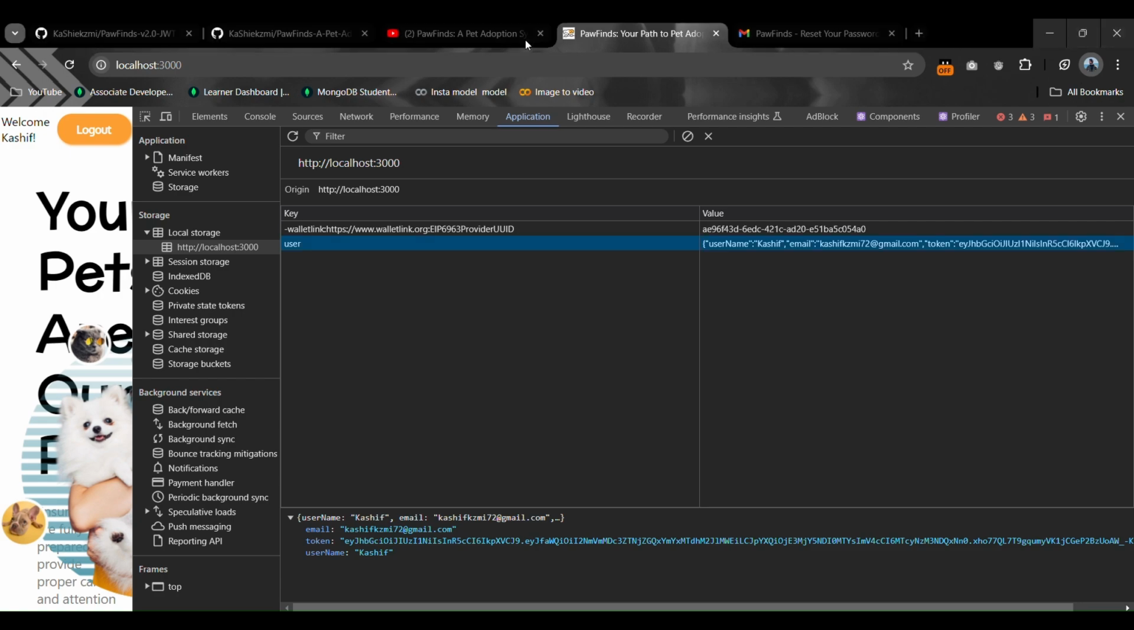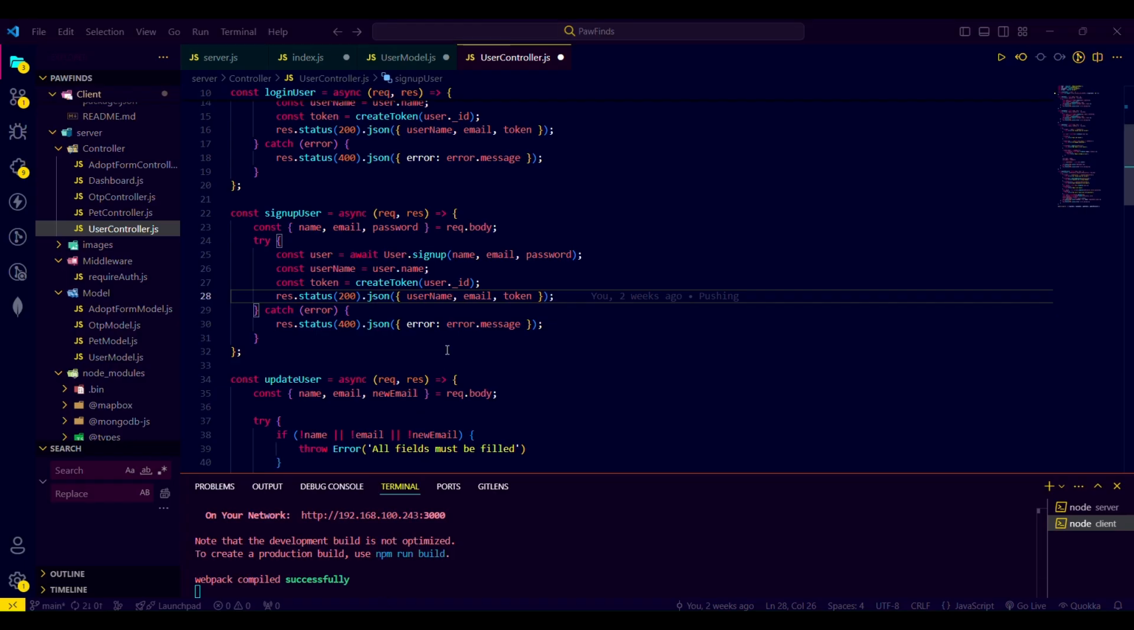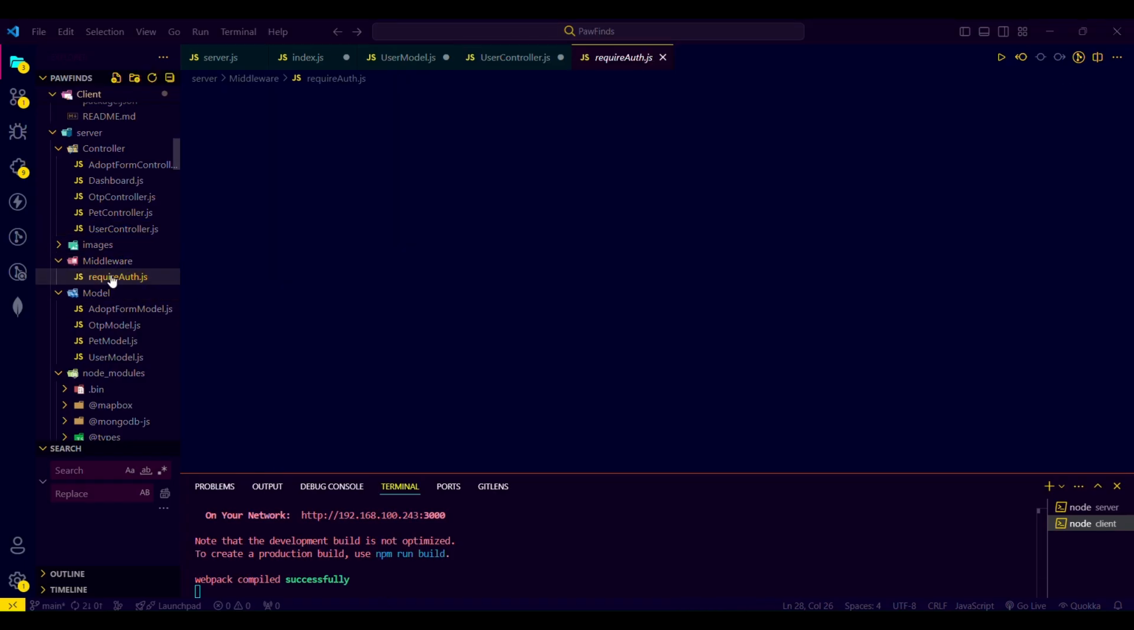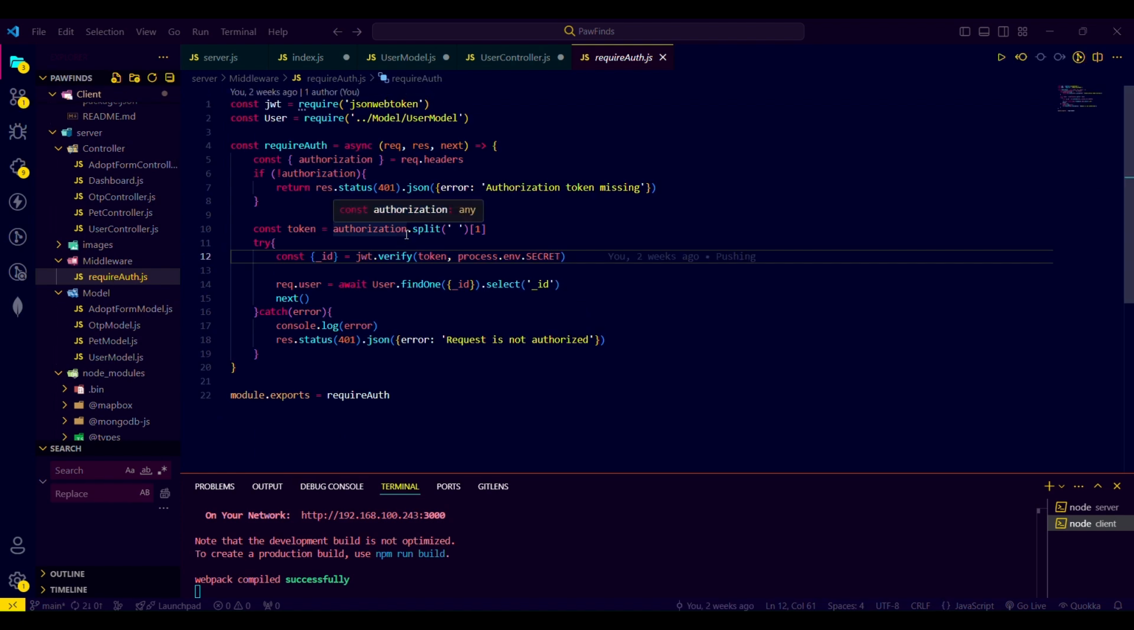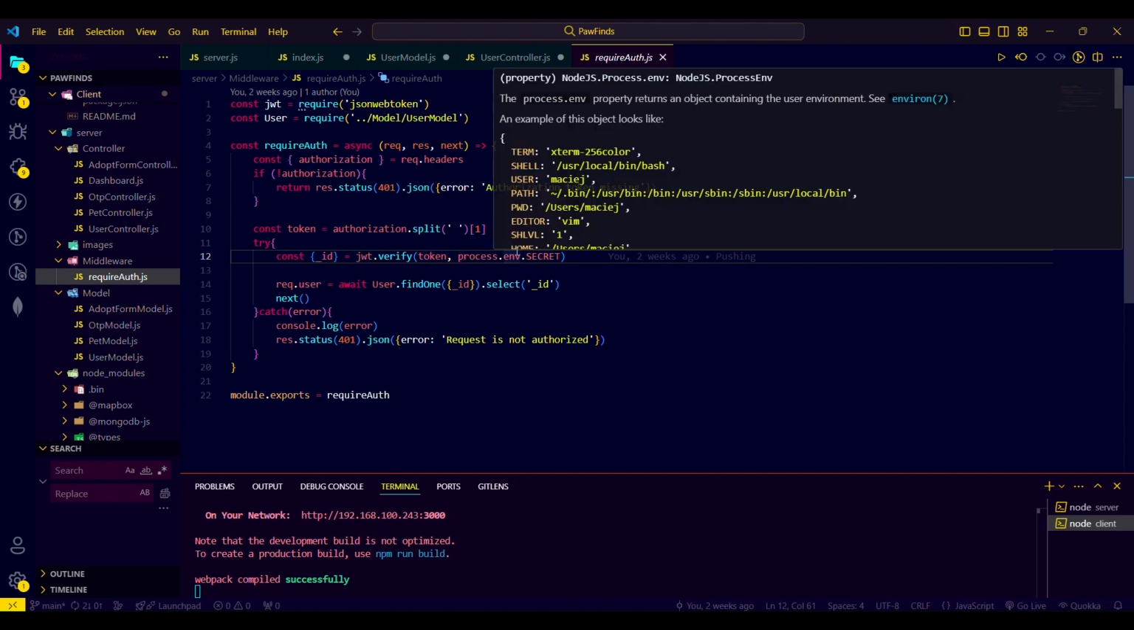We are using JSON web token to generate tokens and have created a middleware named requireAuth.js, which checks the authorization token of incoming requests, separates the tokens, and verifies them with JSON web tokens. We are verifying it with a secret key. That secret key is saved in the .env file. We just have to make a variable named secret and enter a random string of any length.